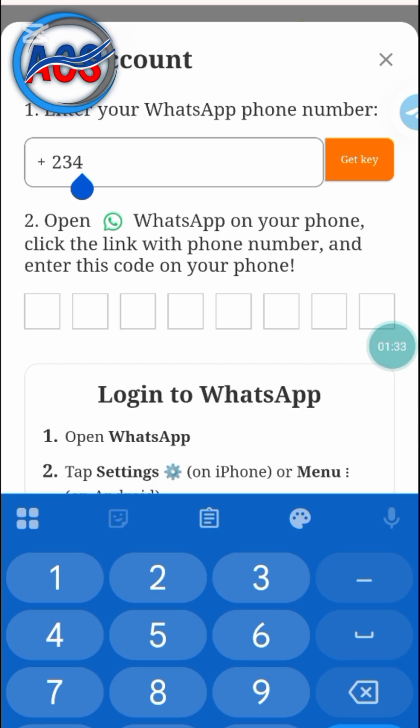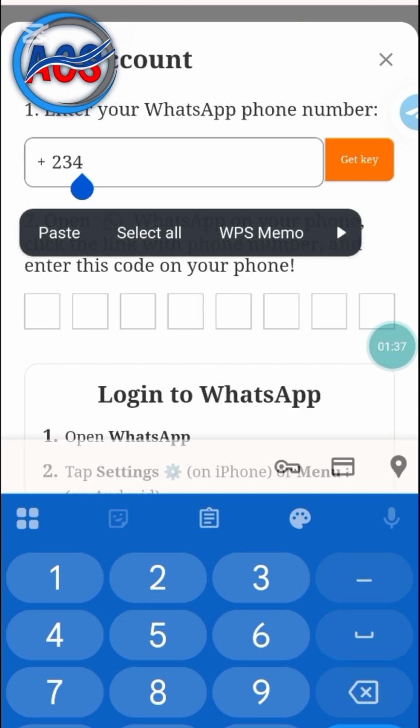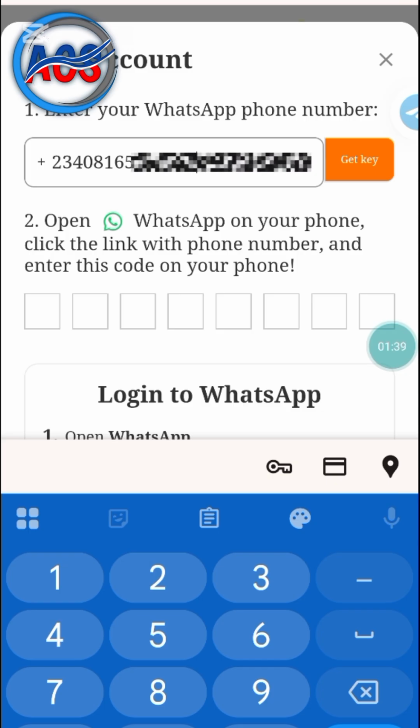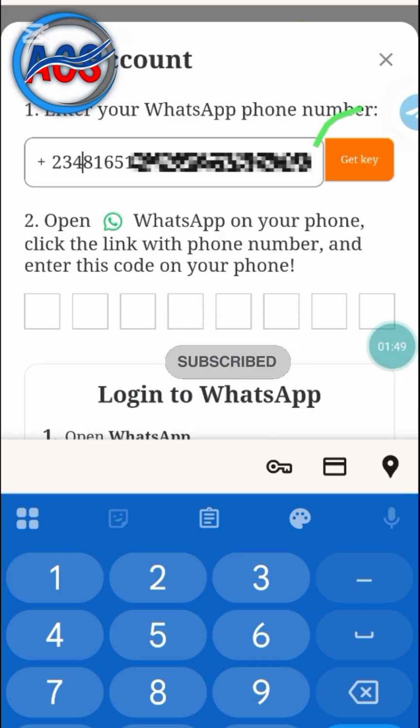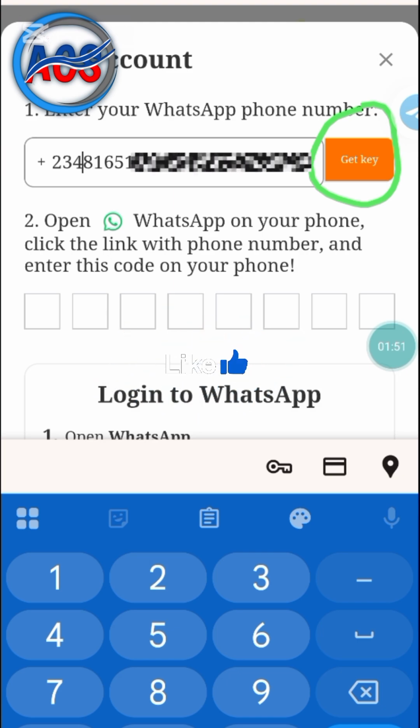I have copied my phone number. That is my second WhatsApp number, so make sure that you copy the second WhatsApp number. Once you copy it, click on the get key. This key is the code that we are going to use to connect with our WhatsApp. So just click on the get key.